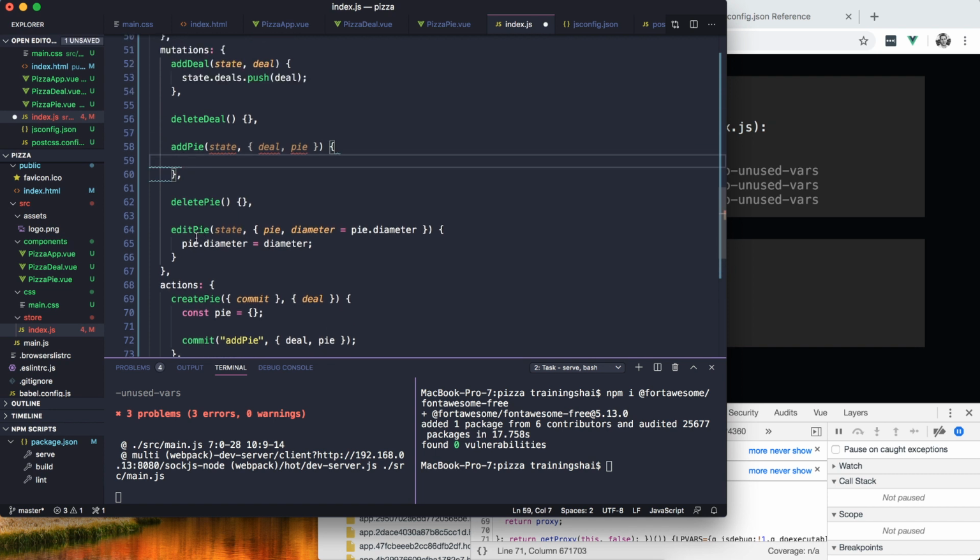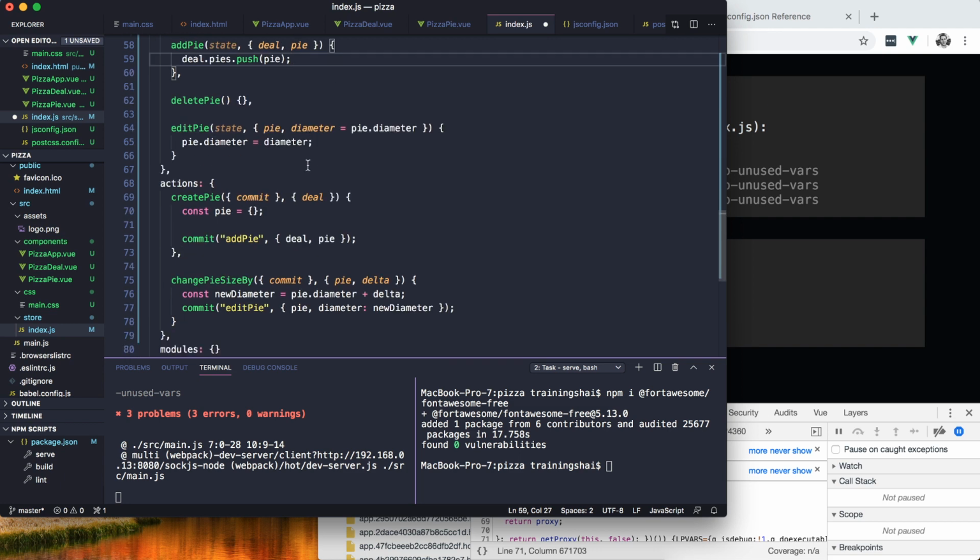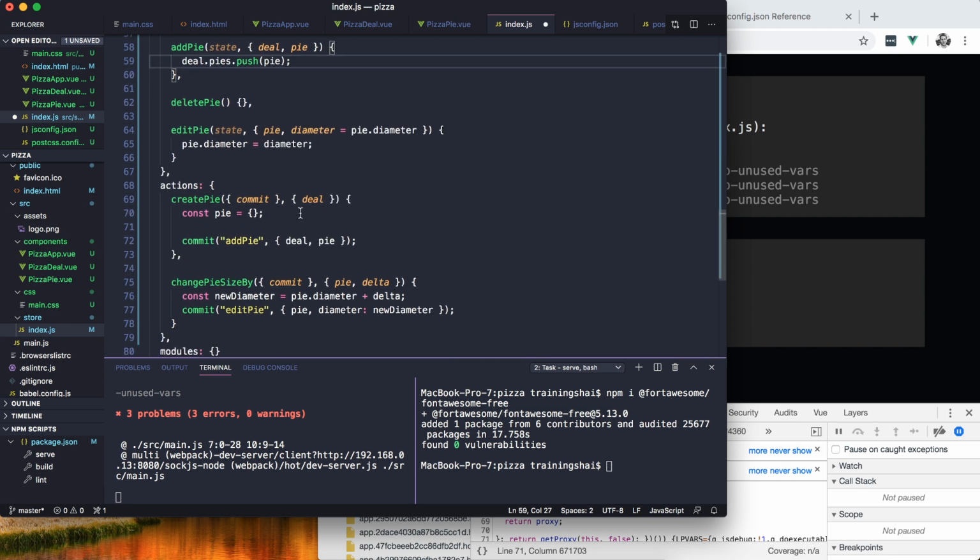So again, same way that here I didn't directly access state because this object is already going to exist in state and I can bypass that. I'm just going to say deal dot pies dot push and give it the new pie. That should be all we need there. We just have to actually make the pie.